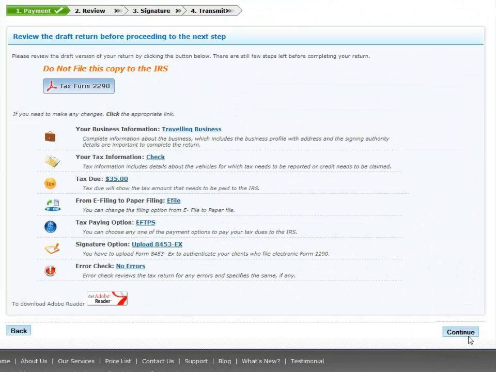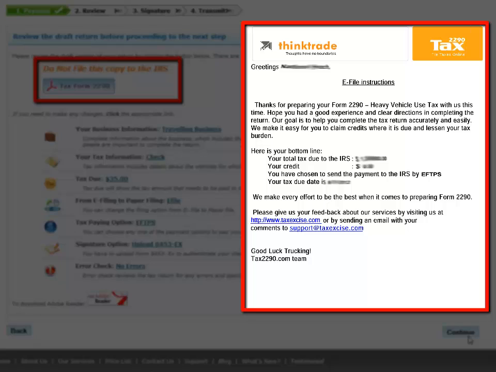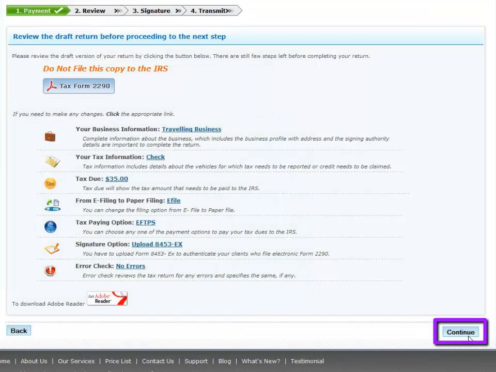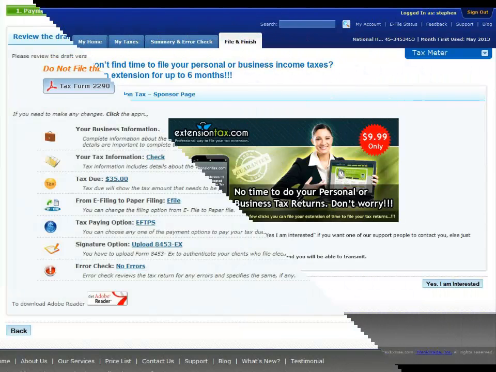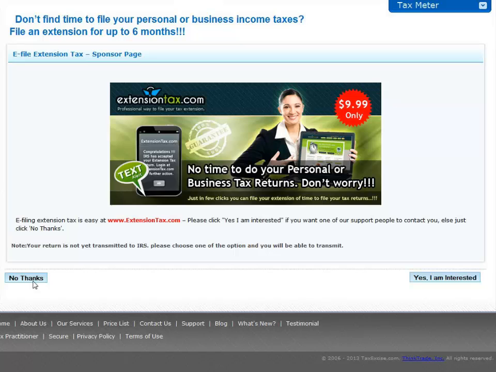You may review and validate your rough 2290 PDF copy by clicking the icon Tax Form 2290 along with your other business and tax details in a new window. Before getting it transmitted to the IRS, click Continue to proceed. You can pass our sponsor page by hitting Yes, I'm interested if the sponsor ad is related and needed for you. If not, click No thanks and continue.